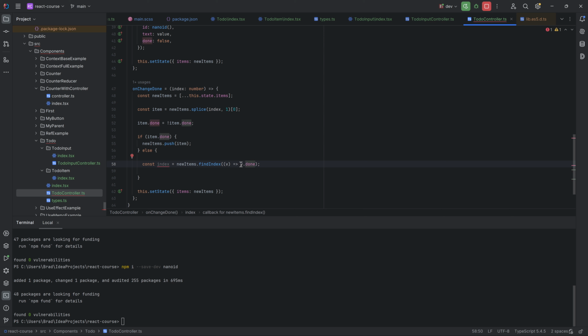And so the arrow function, if you don't have any curly braces or whatever, it just is going to return whatever you put there. So since done is a Boolean, it's going to return true or false. And so we're looking for a true value. So if there isn't actually a true value in there, the index it's going to return is -1.